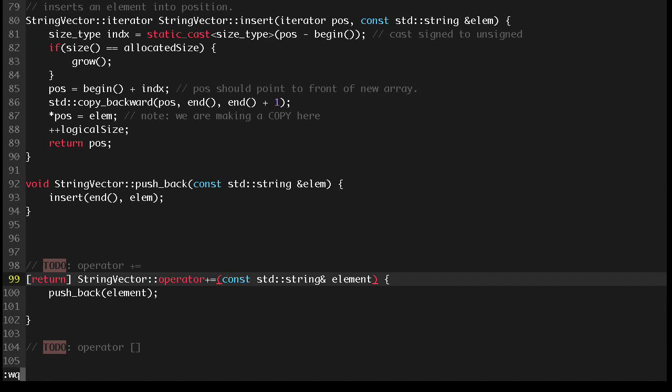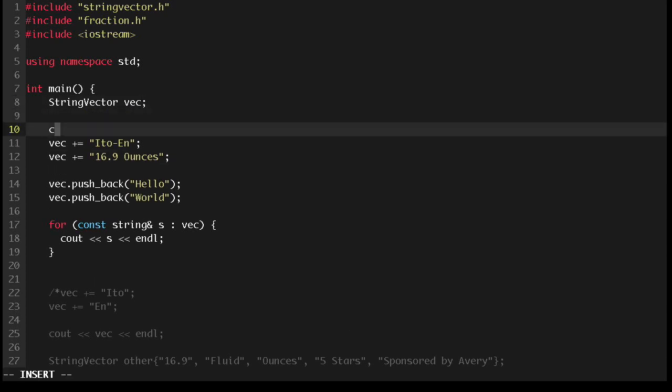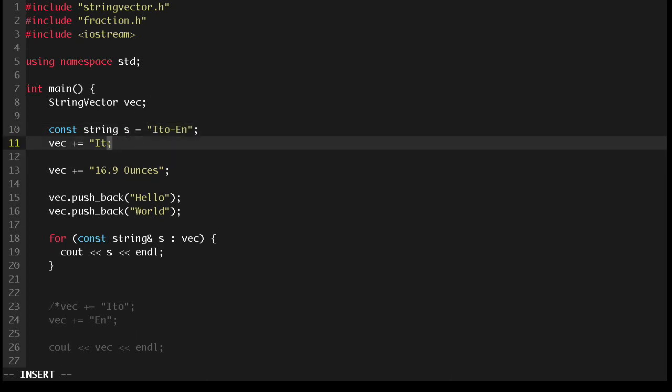So for example, if in main I had code that looked like this, suppose I wanted to have a const string s equals ito n, right? This code wouldn't compile unless I also labeled the parameter as const. Because I'm trying to use a const string as the parameter, you can't put a const string into a parameter which accepts a non-const reference. Does that make sense? Question, yeah.